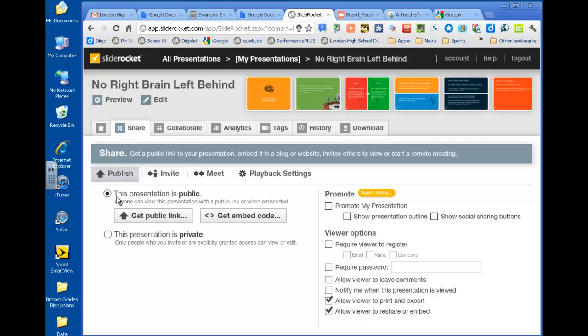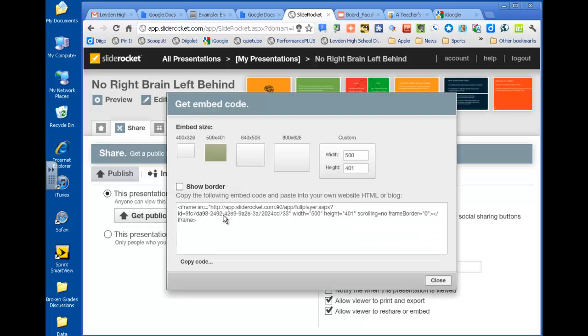And you see the presentation is public, which means other people can view it. And if it's public, you can either get a link and create the link, or there it is, the embed code. And again, you can choose the size. I'm going to make it a little bit smaller. I'll show a border, and then I'll just copy the whole embed code.